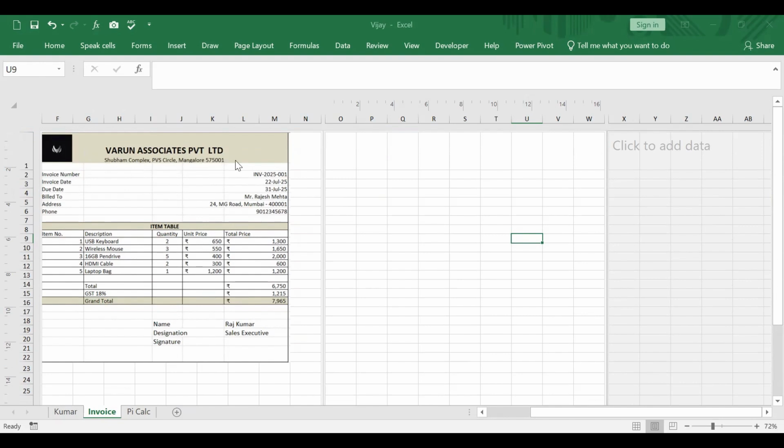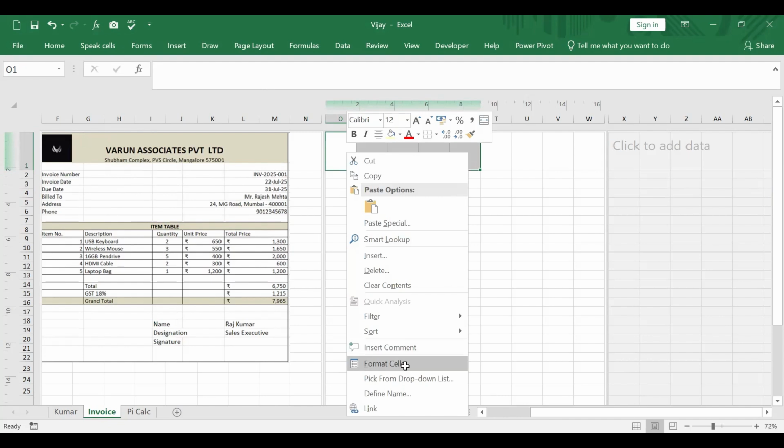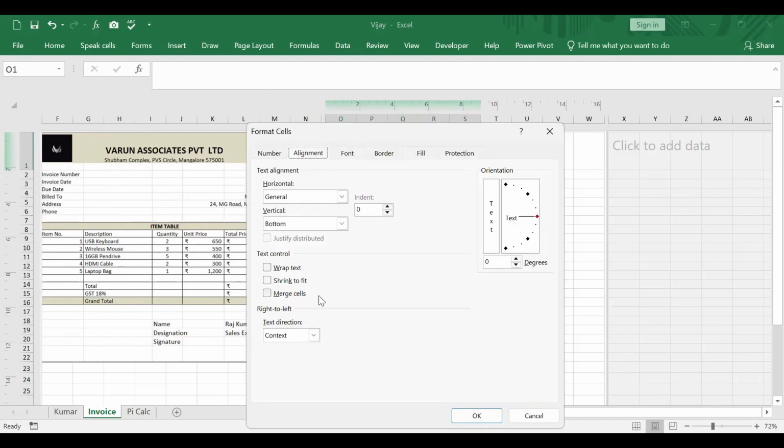First, let us say Varun Associates Limited is the name of the company. I'll choose some other name. So for that, let me choose how many columns are required: 1, 2, 3, 4, 5 columns are required. I want to select these 5 columns. And because this is a heading, I don't need to do any processing of data, like sort and filter. I can as well come here, format cells, then I can say merge cells.